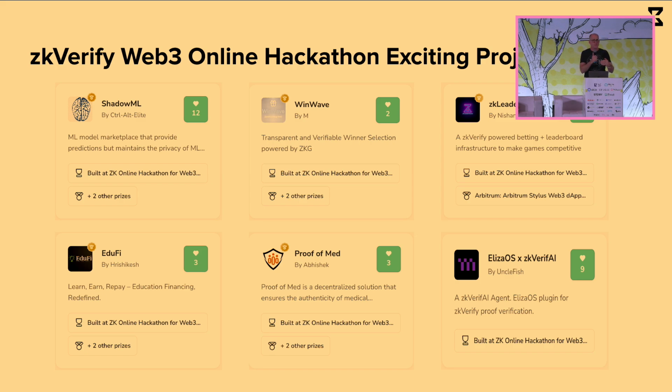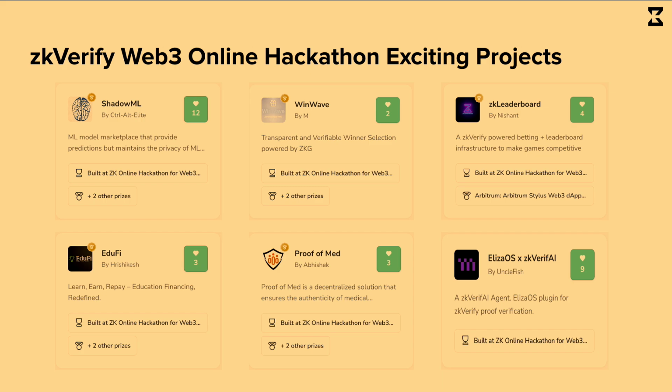ZK Leaderboard is a project where, when you have a Web3 game, that's fun, but it's more fun when you can beat other people, because winning is fun. And that's what the leaderboard is all about. It takes the proof that you got a specific score in a game, brings it to a leaderboard, and shows the winners.